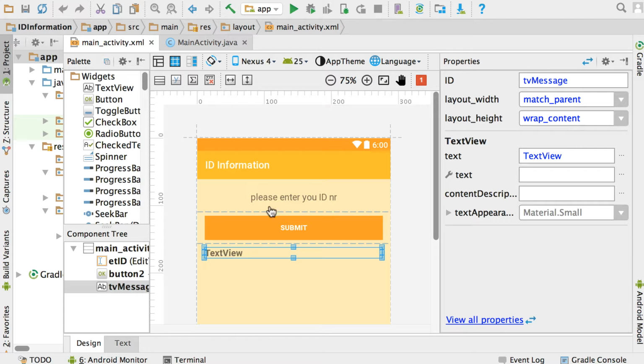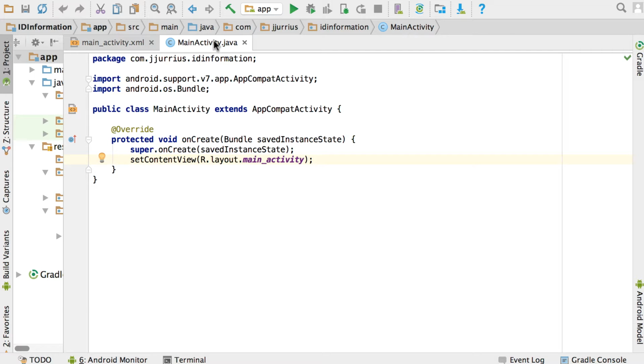So there must be a way we connect these components to the main activity that runs in the background, or the Java file that runs in the background. If you go to the Java file, you can see it extends AppCompatActivity, which just means that our activity will be backwards compatible. You remember the onCreate method is one of the lifecycle events, and that's one of the first methods that runs when your activity starts.